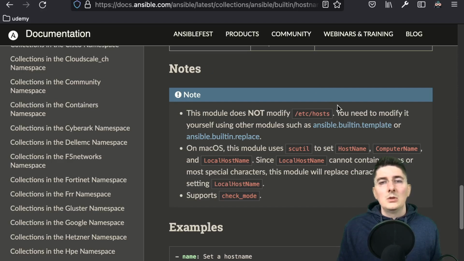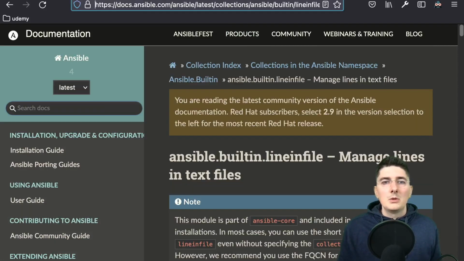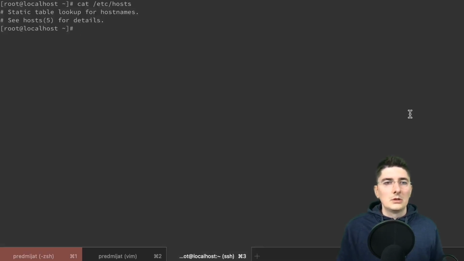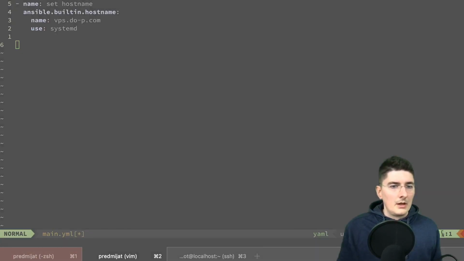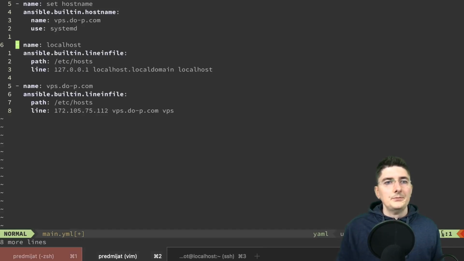Official docs say you need to modify it yourself using other modules such as Ansible built-in template or Ansible built-in replace. You can and you should check those two out, but I will be using Ansible built-in lineinfile. Be sure to read the docs. I will just go back to the terminal, switch to the main.yml, copy another snippet I have prepared.